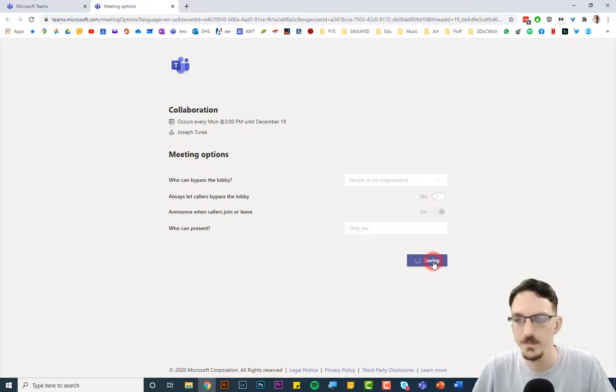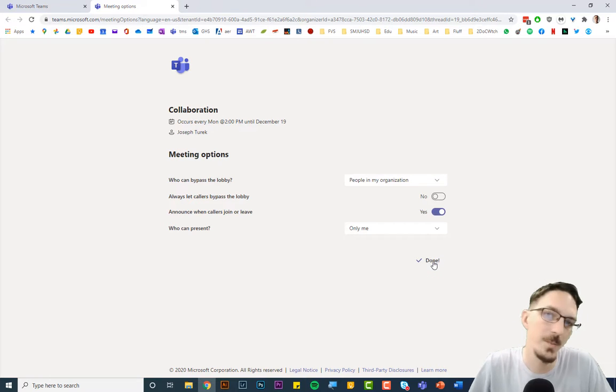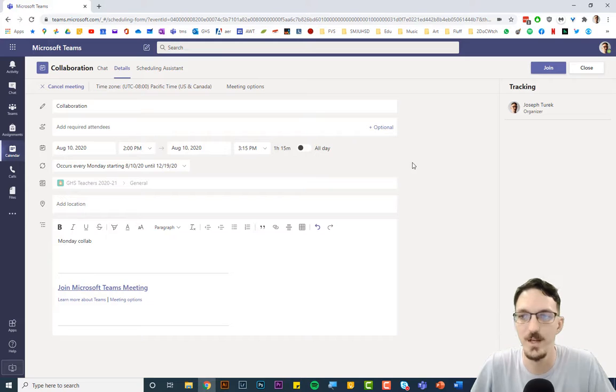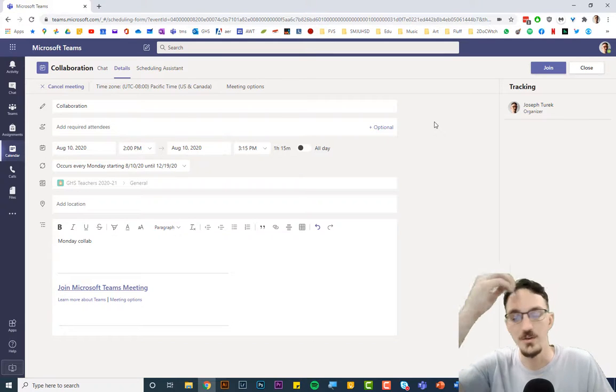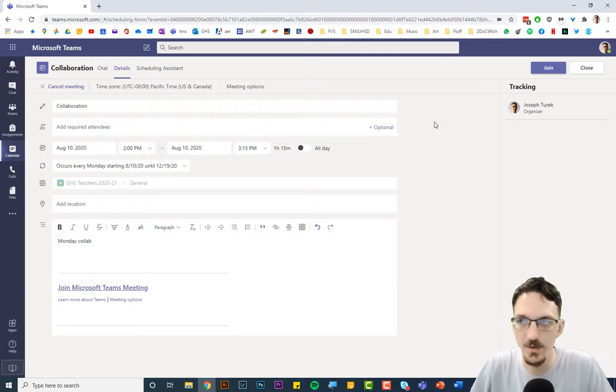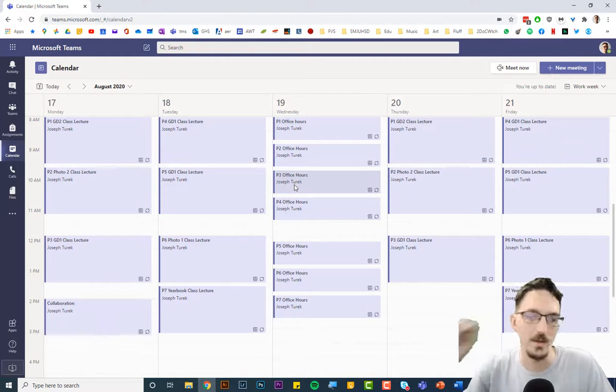Click Save. And then it doesn't take you back to the other window. You're just going to have to close this tab. And yeah, make sure you do that when you're editing the series. And you can click Close. And then, yeah, that's it.